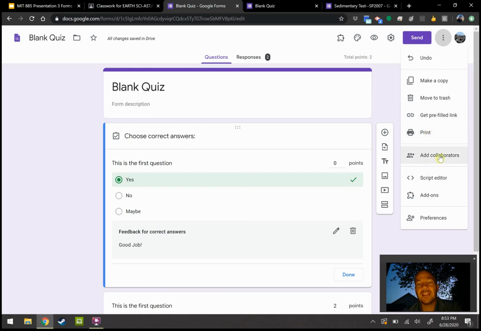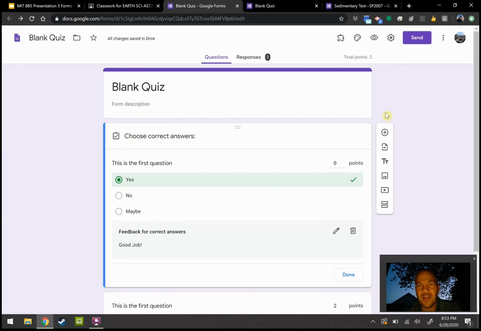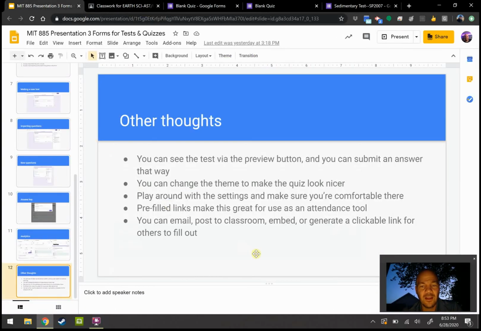You can also add collaborators if you're sharing this, or if you guys are co-teaching, what have you. And there's also various other add-ons that people can use as they're working through these things. So it's a great tool. I would certainly encourage you to utilize this for your test taking abilities, particularly if you're somebody that likes to analyze the results of tests.